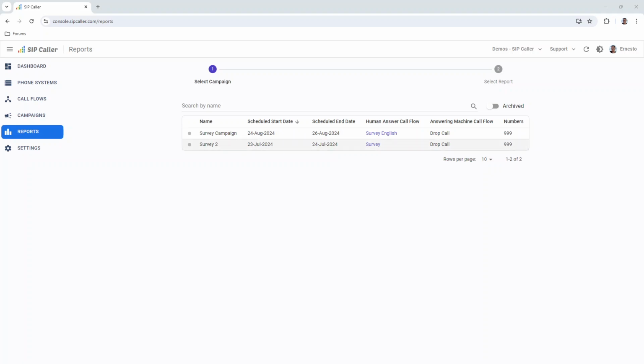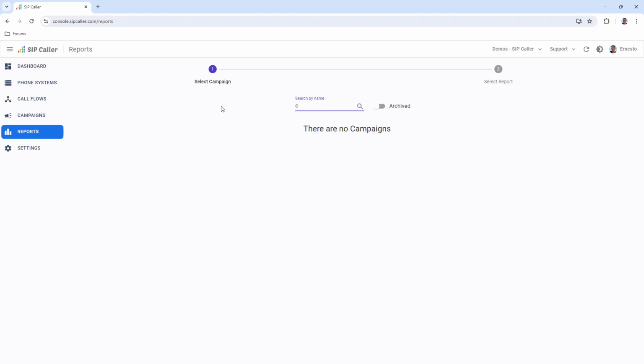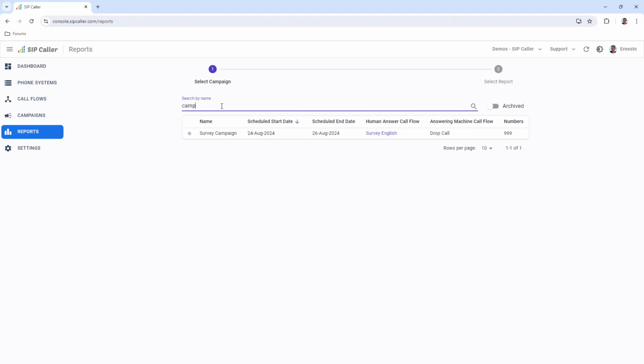So something that you can do if this list becomes larger is that you can search by name. So for example, you can enter a part of the name like camp, and then all the campaigns matching this part will be listed here.